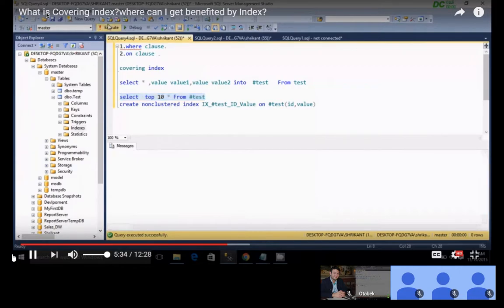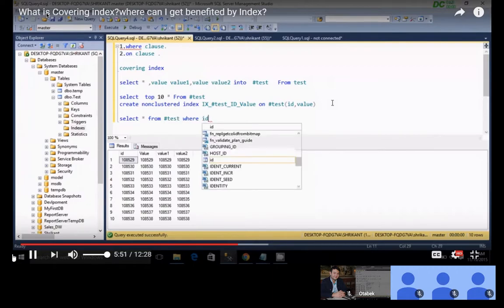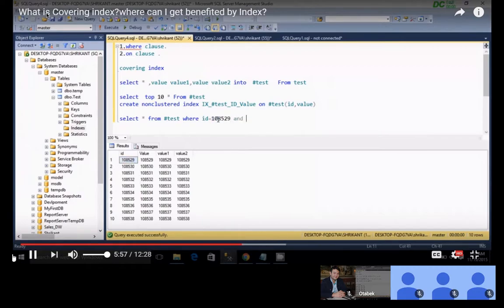Then I can see here there are 4 columns, right? Out of the 4, I have created index on 2 columns, ID and value. Correct? Let's say I'm just writing select star from hash test, where in the where clause we put ID equal to 1, let's say any random data, and value is equal to, let's say, this value.